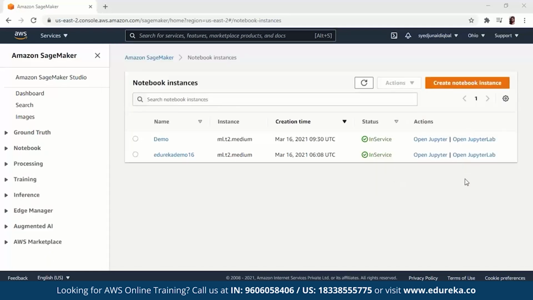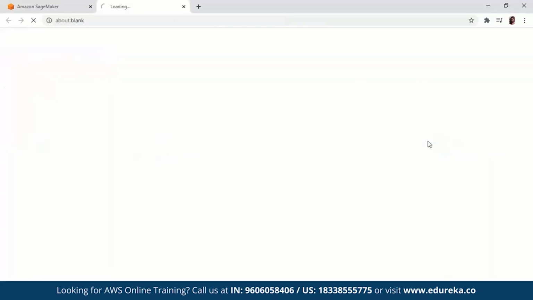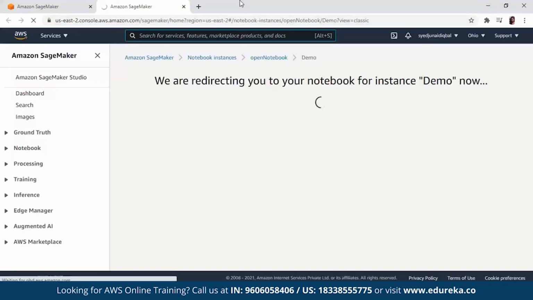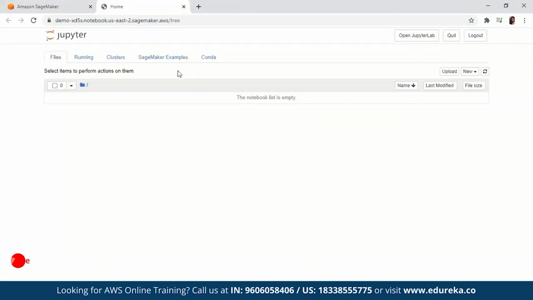Okay, now that you can see the status says in service, it'll take a while to get in service. Now there are two actions that you can perform. You can see that the first one is Open Jupyter, or you also have an option where you can open Jupyter Lab. I'm just going to click Open Jupyter, and you can see that the page is redirected. Now you'll be redirected to your first empty notebook, your Jupyter notebook.